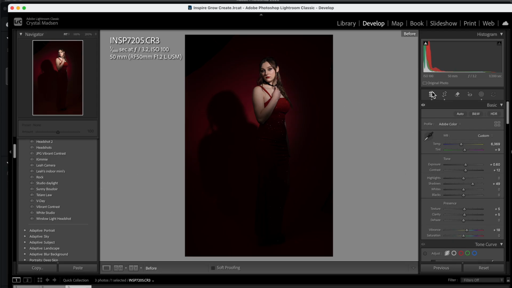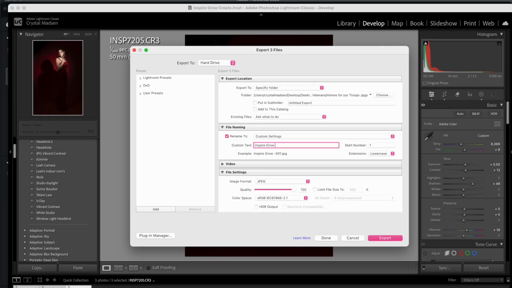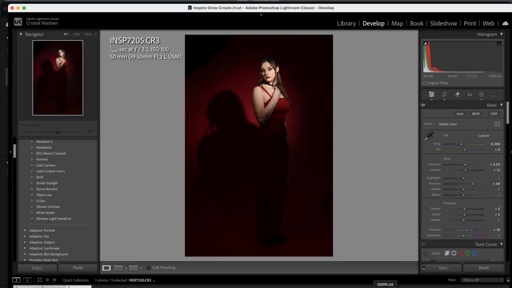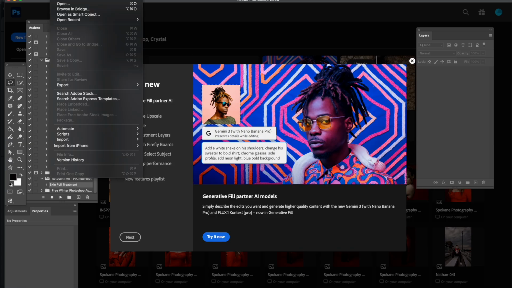All right, so here is our before, here's our after. All right, I'm gonna roll with that. Okay, so now I'm gonna export these and I'm going to open them up into Photoshop. So now that I've exported those, I am going to open them in Photoshop and apply a batch action.